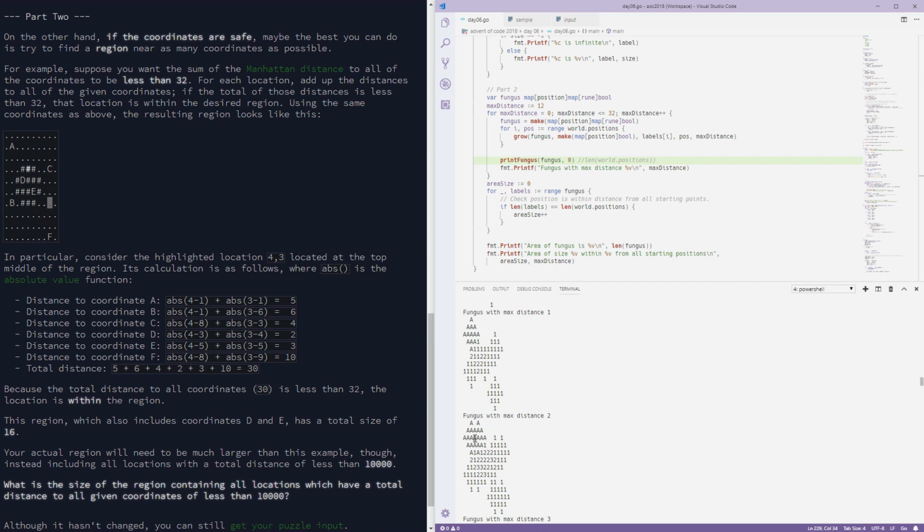So 1, 2. Why is that not in there? What? Why on earth is that not in there? Is it because I go 1, 2, 3, 4, and then I mark it as seen, but then I go 1, 2? I think that might be it.